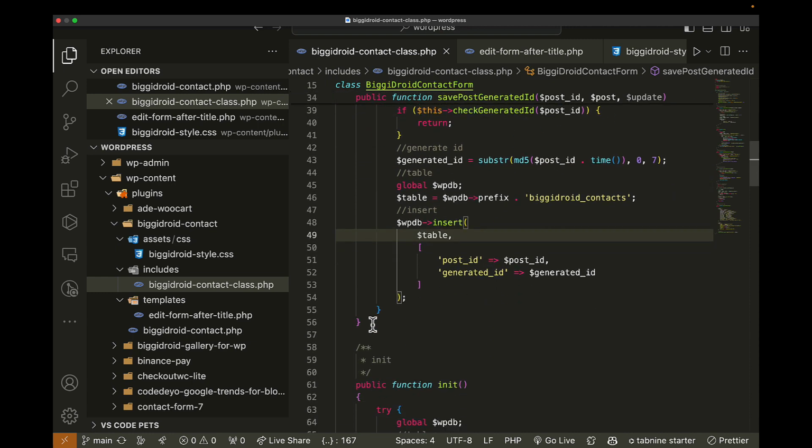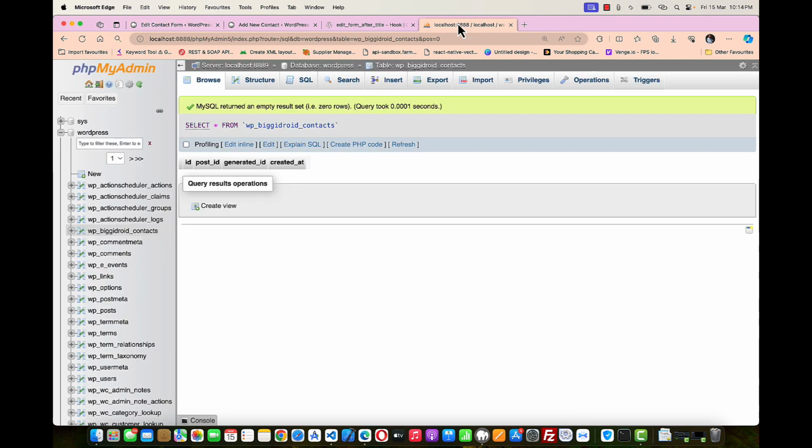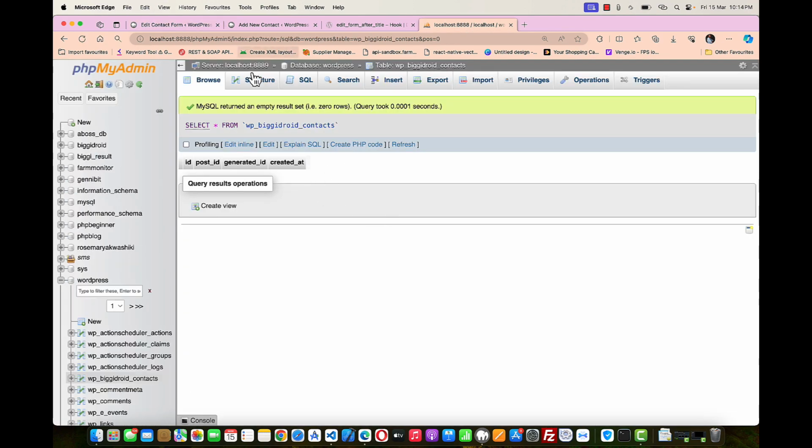So as you can see, this is a very simple method that we need. This will generate the ID for us just only once. So if you do update, it won't generate again. So let's go to our table and reload. As you can see, nothing is here.